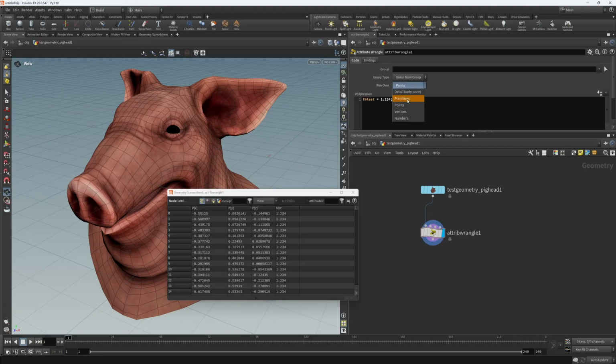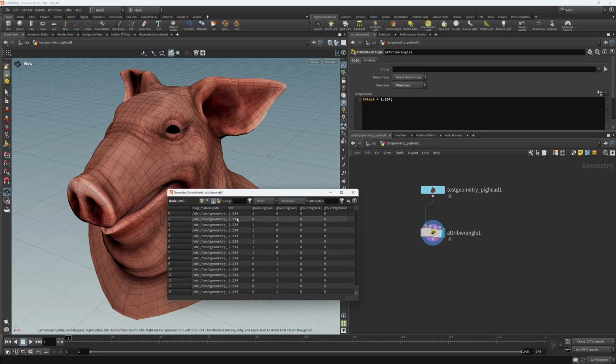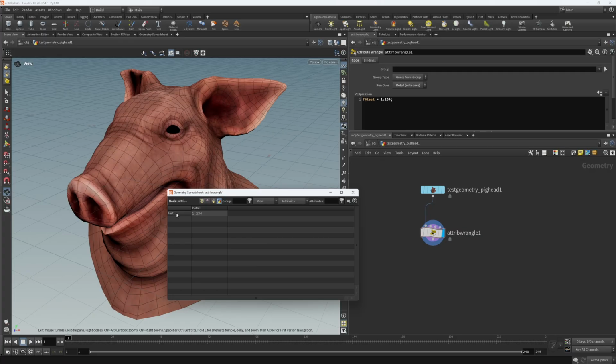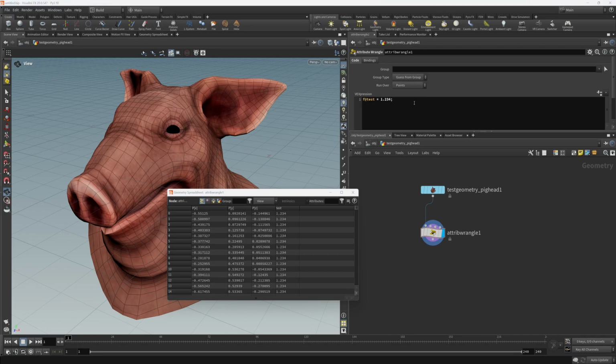And now every point gets that exact same value. Now you'll notice if I change this to primitives, it disappears here. And now it is a primitive attribute. And now if I change it to detail, it is now a detail level attribute, and we only see the value written once. Going back to points, I'm going to put this onto points.